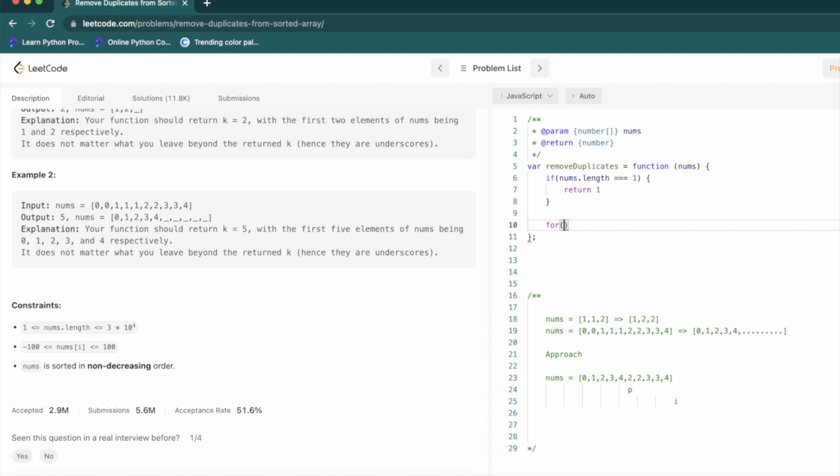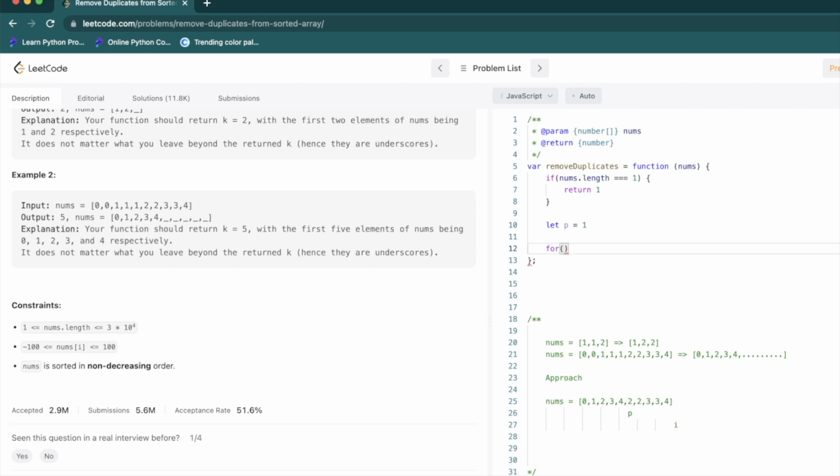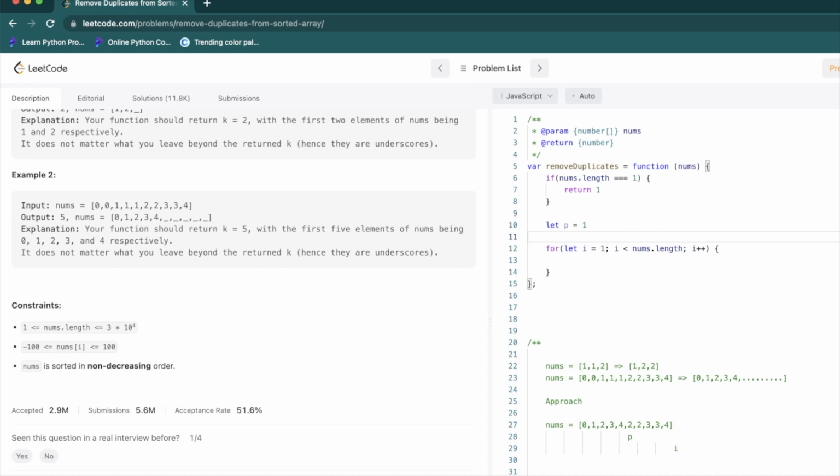Otherwise, we are just going to create a pointer P which is starting at index 1, and also I which is also starting at index 1, I less than nums dot length, I plus plus. As I've already mentioned, we are starting at 1 because the first element of a sorted array is always in the right place because it starts from the lowest to the highest. So the lowest number is always at the front of the array.